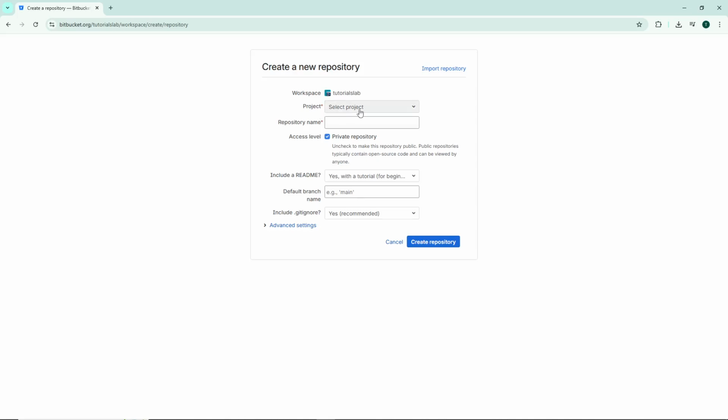Now navigate to the project section. You'll see a drop-down menu right beside it. Click on this drop-down to reveal your available projects. Here you have two choices. You can either select an existing project that's already set to private, or if you prefer to keep things organized differently, click on Create New Project. This flexibility allows you to structure your work exactly how you need it.